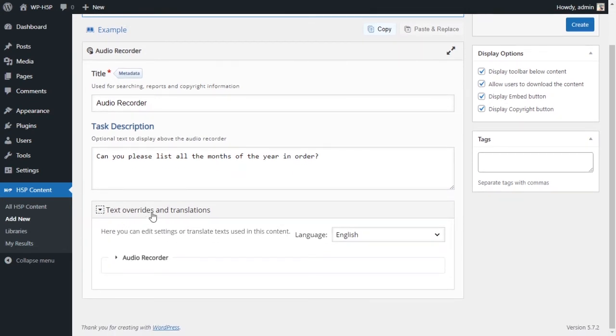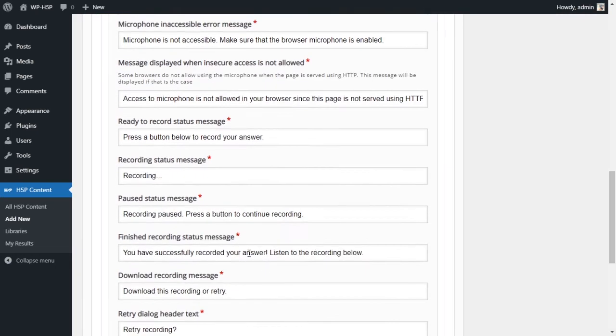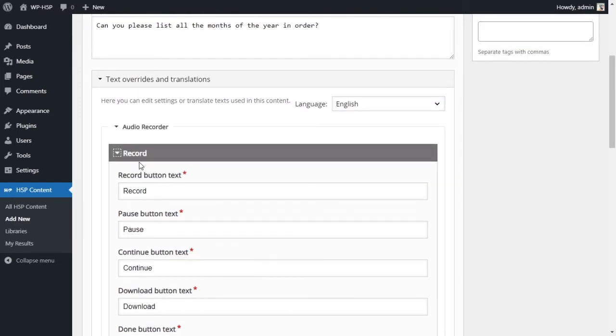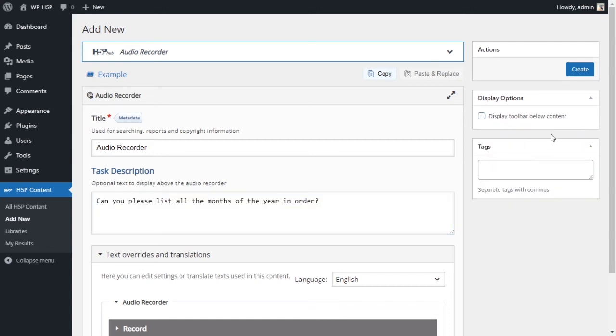The text overrides or translations, you can translate, use another language, or you can override the text. So this is all of the prompts and all of the dialogues that are within the module. You can override them to anything you want, but that's it. Audio recorder, title, task description. I don't want to show any tools, and I'll click on create.